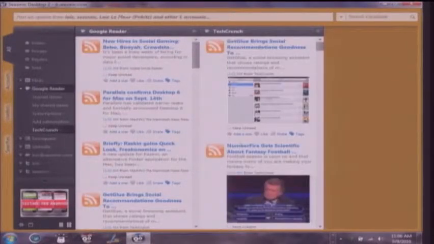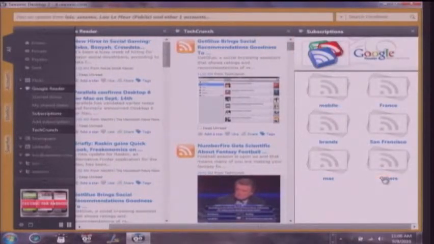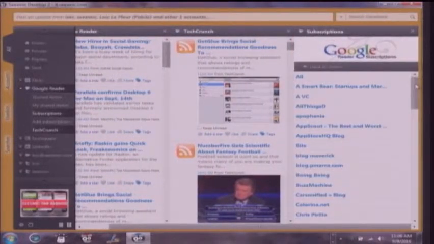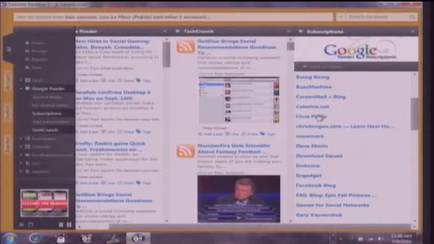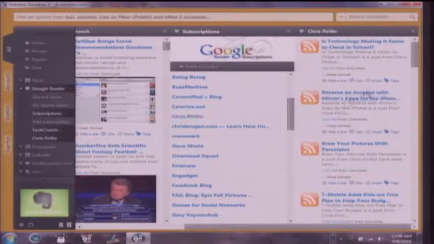I can now open a TechCrunch RSS column coming from Google Reader. So this is all my feed. This is TechCrunch now, so I can read TechCrunch from there. And then I can go to my subscriptions. And if I want, I can now browse and see all my Google Reader subscriptions. So let's say I want to follow Chris Pirillo's blog. Now I have a column with Chris Pirillo.